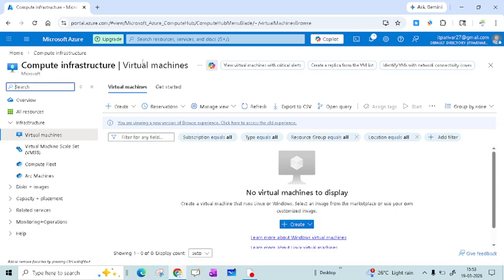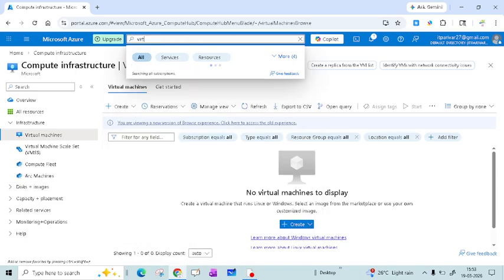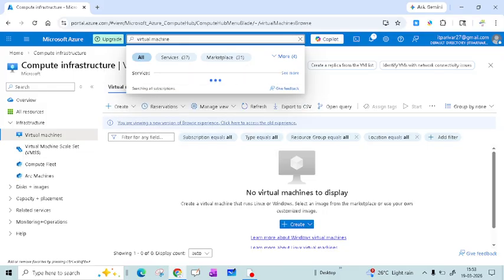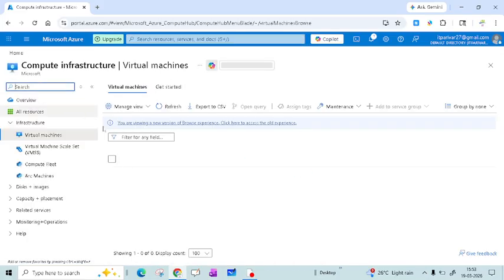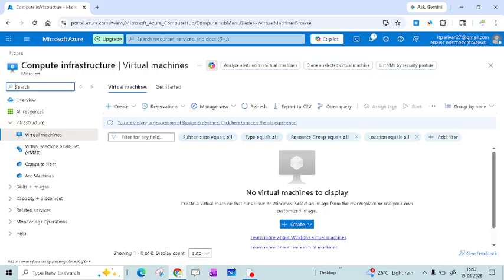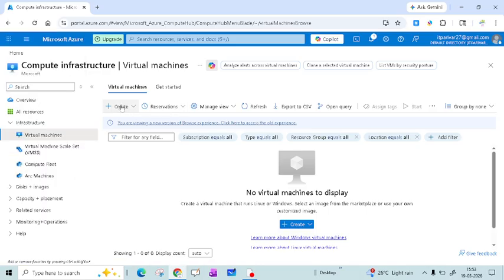Before going to create, I want to show you one more thing. Here in the search menu, you can type virtual machine. Okay, and you can click here. It will open the same window. So instead of going to the portal menu and clicking on virtual machines, you can search and open the same console, or you can go with the portal menu as well. Okay, now let's try to create.